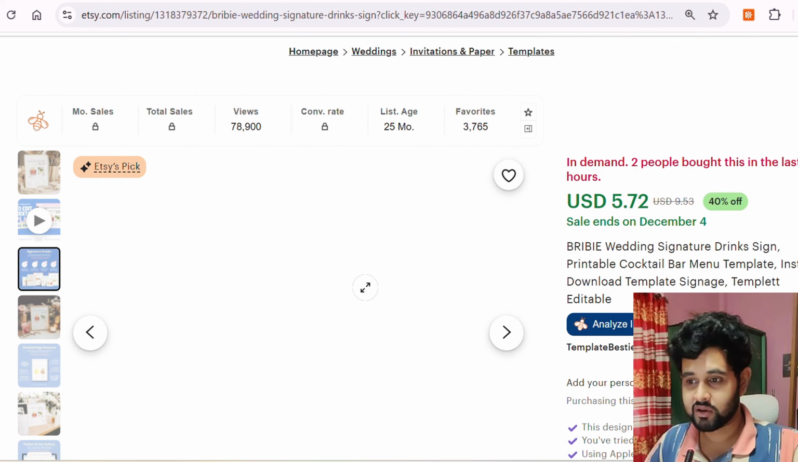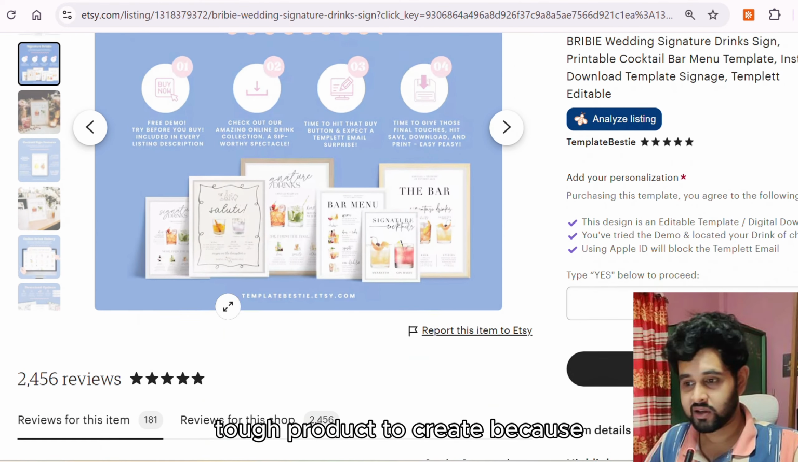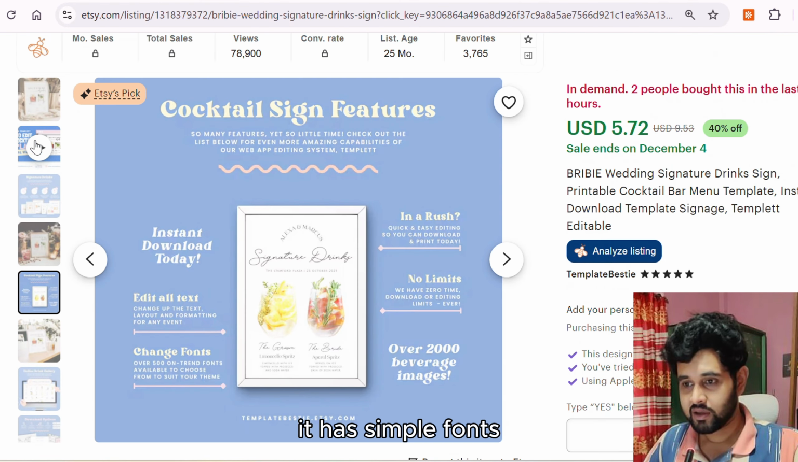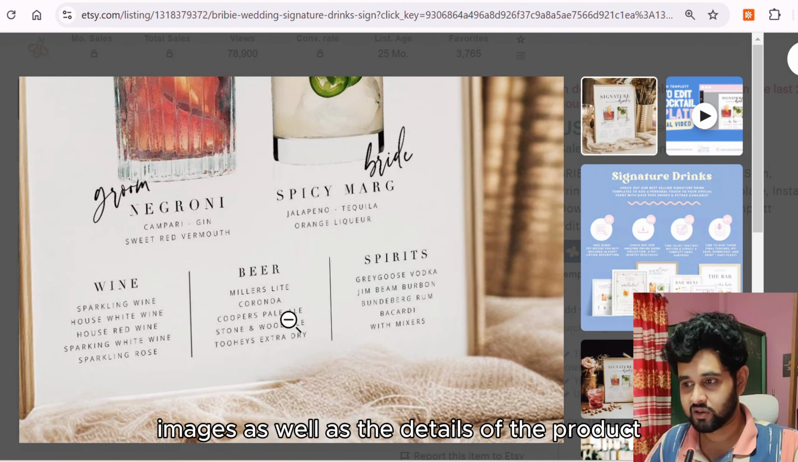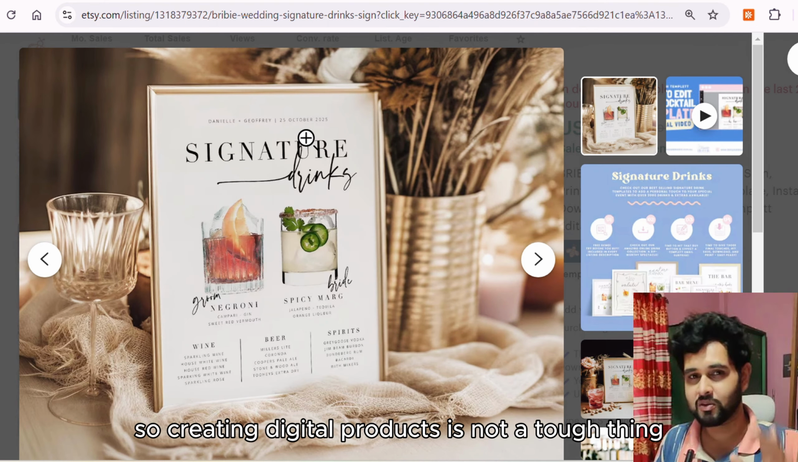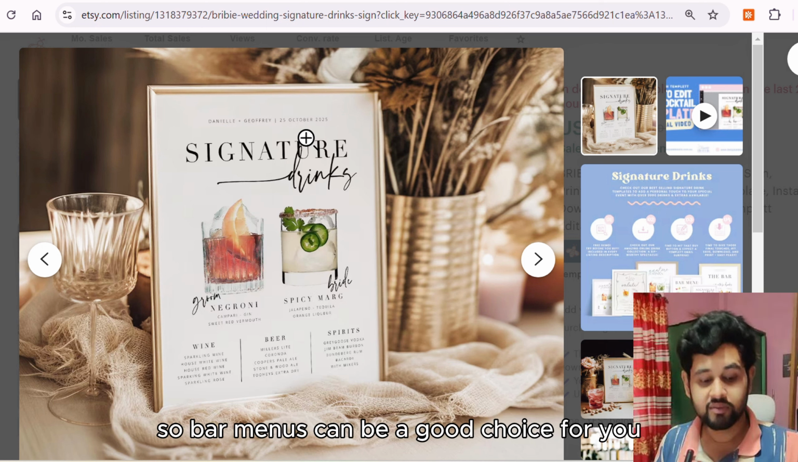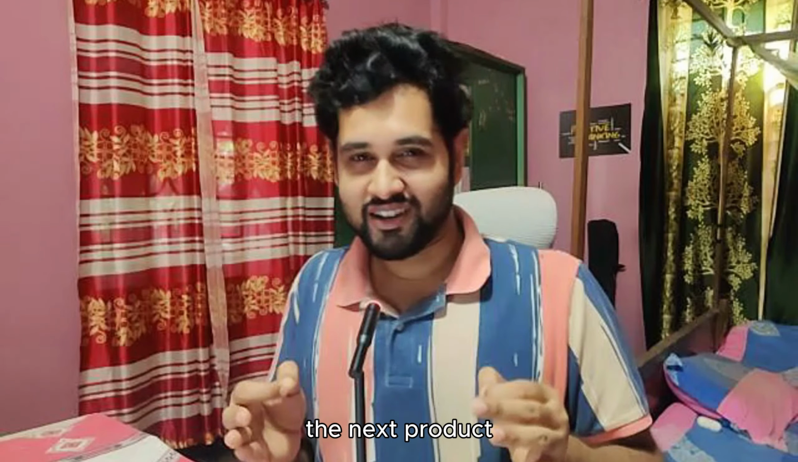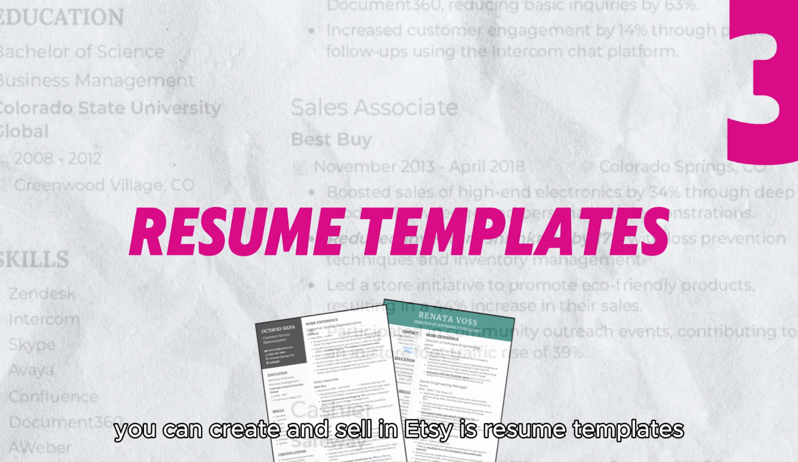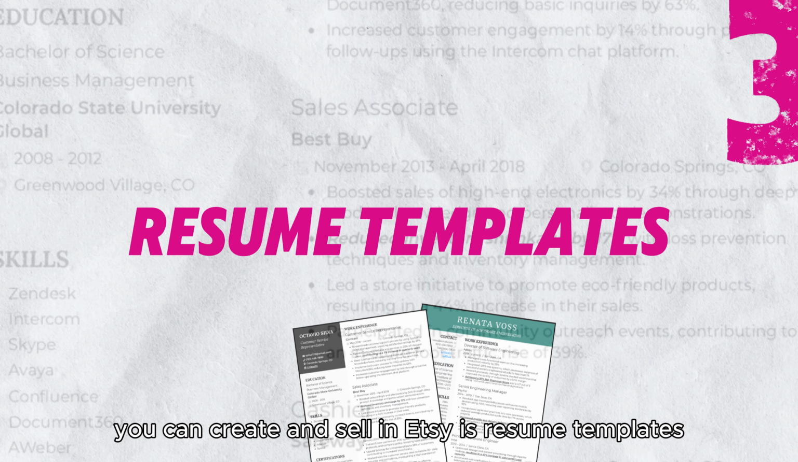also a tough product to create because it has simple fonts, images, as well as the details of the product. So creating digital products is not a tough thing. So Bar Menus can be a good choice for you because you can create it from Canva or other platforms. The next product you can create and sell in Etsy is resume templates.